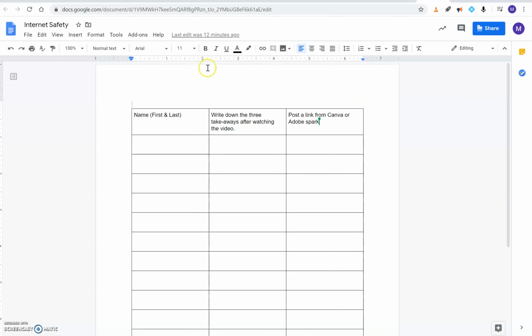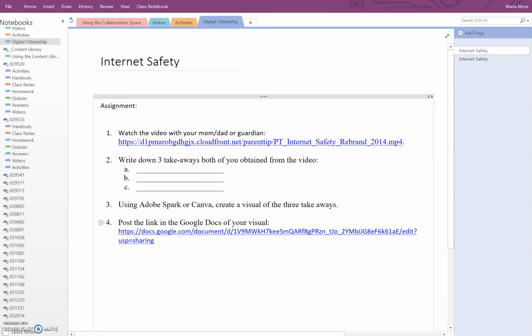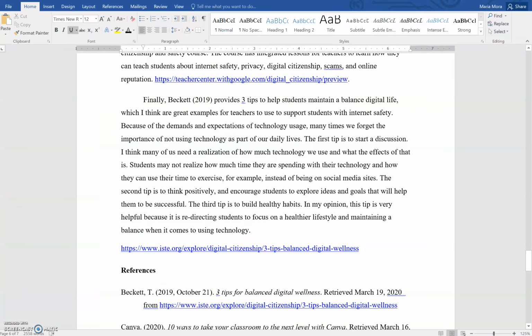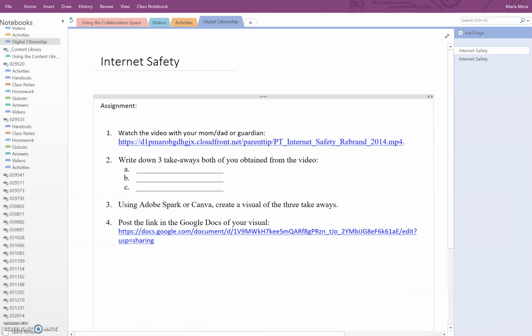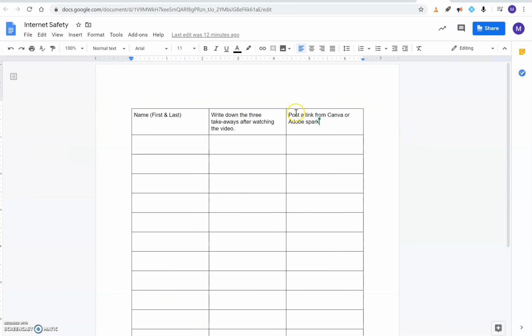So the link takes them directly to this Google Docs where they're going to write their name and they're going to write down the 3 takeaways, because this is going to be a way for me to keep up with the 3 takeaways that the students got besides OneNote. So I know I can always go back to OneNote and look at their notes, and this would be a great way for them to also keep up with the work that they did, besides just me keeping up with the work. So in Google Docs, there's a place for them to post a link from Canva or from Adobe Spark, depending on what they use to create their activity.